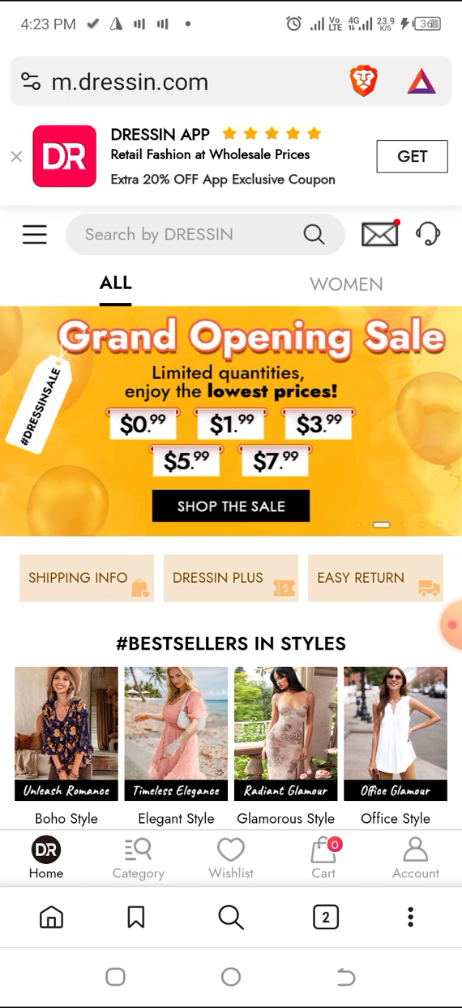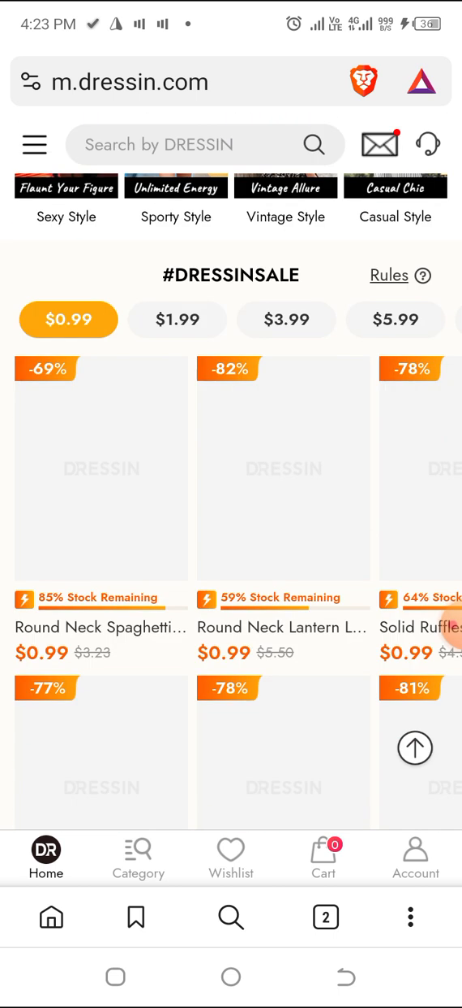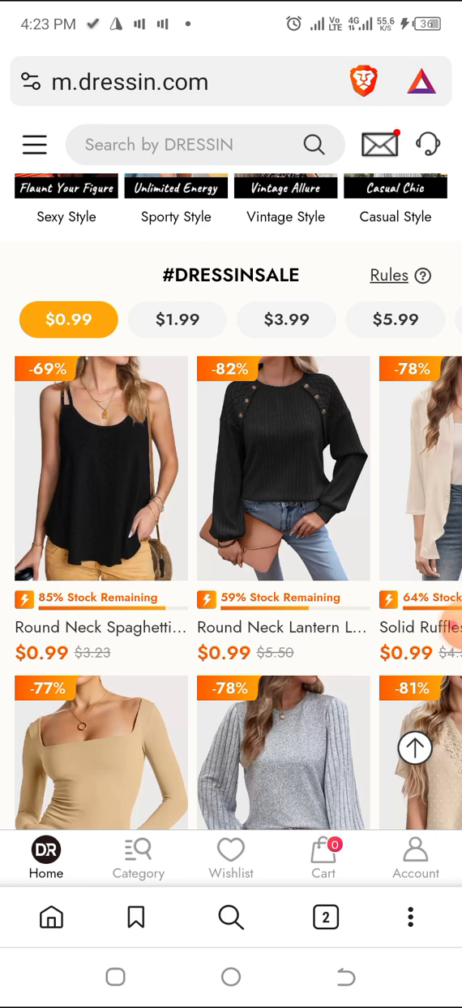Then you can see all these banners like this. Then you're going to click on this grand opening banner. Once you click on it, you are going to see products that you can buy. Now, you can buy any product that starts from 0.9. Any other product that doesn't have 0.9 as price, don't click on it. So you are not going to click on it.